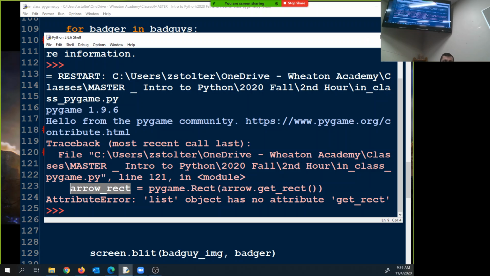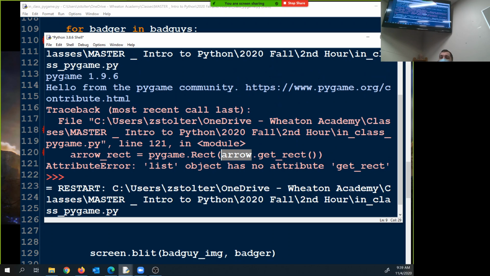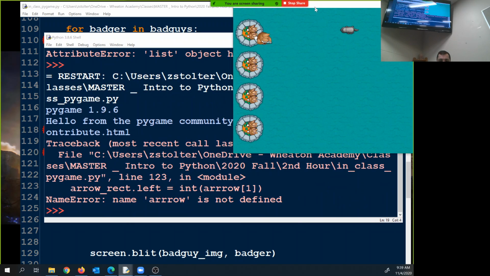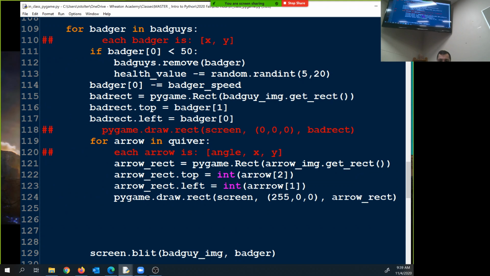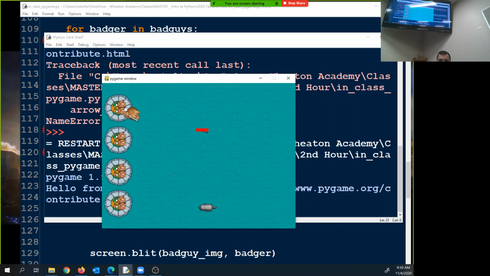So I have arrow. Apparently, for arrow in quiver, it can't be arrow, so this has to be what? No, what's the image of my arrow? What's the variable? Arrow image. So now let's see what happens when we run it. Oh, I can't spell. Arrow. Oh, well, that's a little weird.